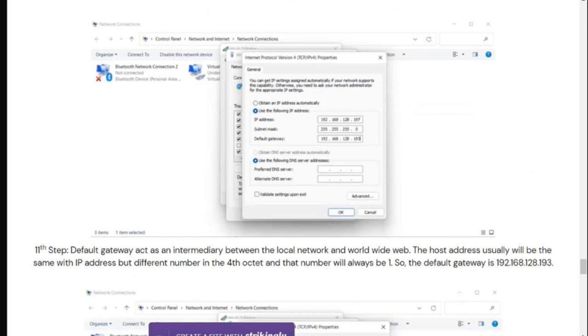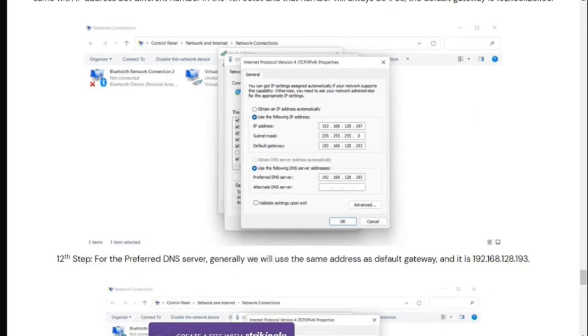The default gateway acts as an intermediary between the local network and the World Wide Web. The gateway address usually will be the same as the IP address but with a different number in the fourth octet, and that number will be 1. So the default gateway is 192.168.128.193. For the preferred DNS server, generally we will use the same address as the default gateway, and it is 192.168.128.193.